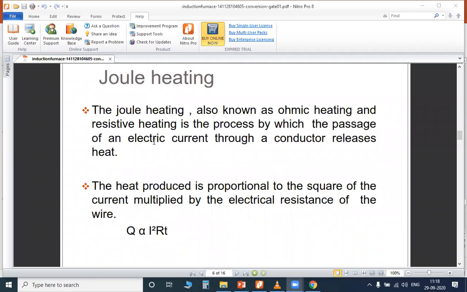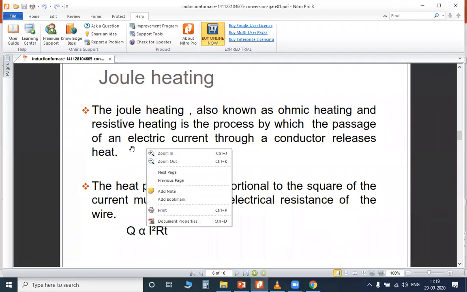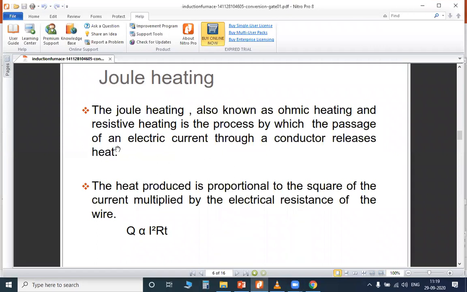So you have to note that the total basin is connected to a power supply, which has some amperes. From there, the current passes through a conductor and releases the heat. The heat produced is proportional to the current multiplied by the electrical resistance. So what is the resistance? The electrical resistance is to be multiplied.